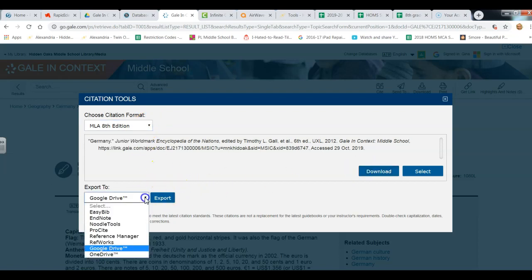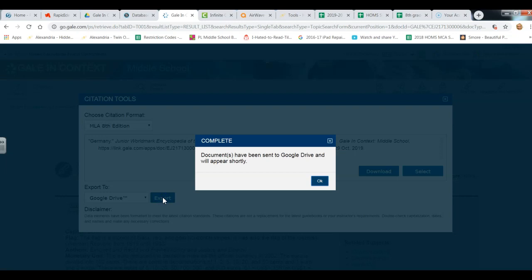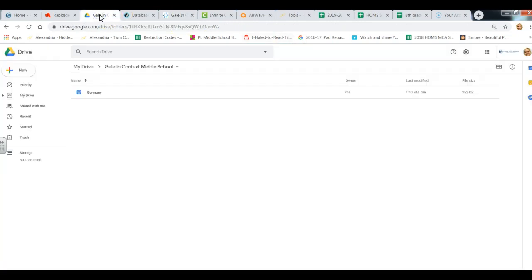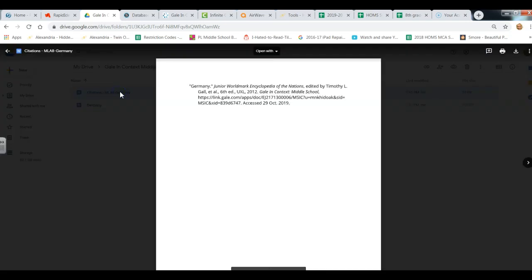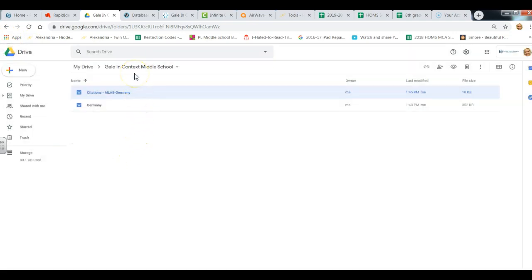The next thing I need to do is make sure that it exports to the right place, because I want it to save to the same place that my articles are saved. So I'm going to select Google Drive, and I'm going to select Export. Once again, it tells me documents have been sent to Google Drive and will appear shortly. So let's click back to my drive. And it just popped up in my folder: Citations, MLA8, Germany. It tells me what article it was, and it went into my Gale Context Middle School folder. So it keeps me very organized, which I know that I love and a lot of you love.